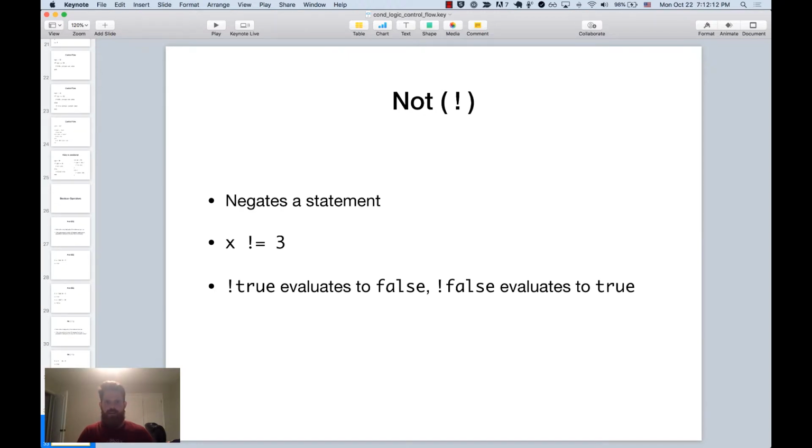The final operator we're going to look at is the not, or negation, operator. It's represented by an exclamation point, or you'll sometimes hear this called a bang. And so the not operator negates, or flips, or makes the statement opposite. So you can use it as a comparison by saying, is x not equal to 3? And just a point you need to know, not true evaluates to false, which makes sense. If something is not true, it is false. And not false, or bang false, evaluates to true, which makes sense. If something is not false, then it is true.